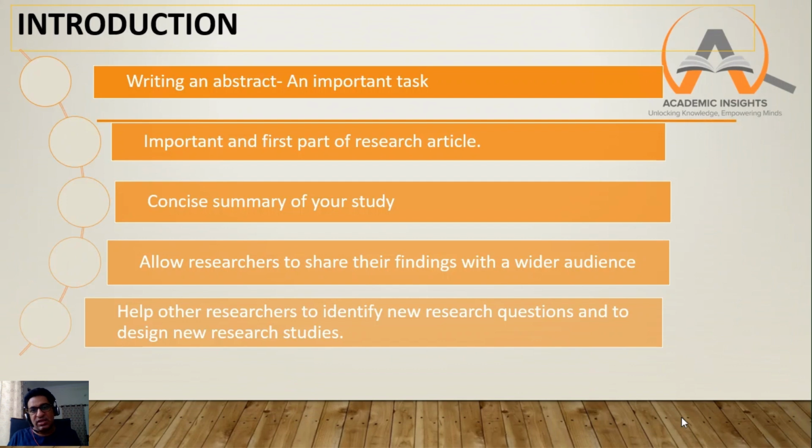So as you know, abstract is an important part of your paper. It is the first thing which is to be read by the editor of the journal, the reviewer of the journal, and most importantly all the research community which is going to download your paper or read your paper. They are going to read the abstract first. So it is very important to write the abstract in a very efficient manner.